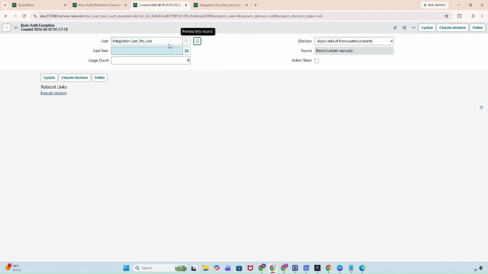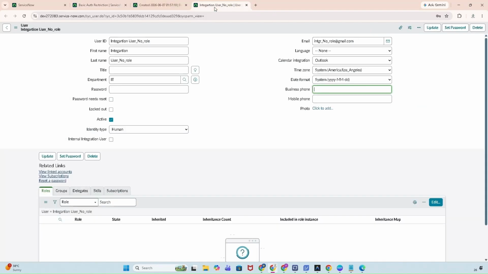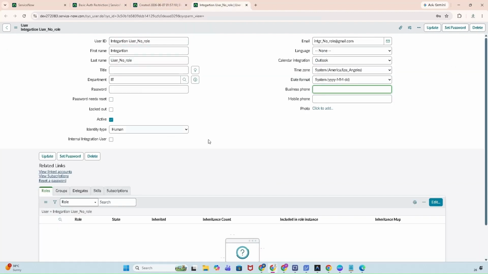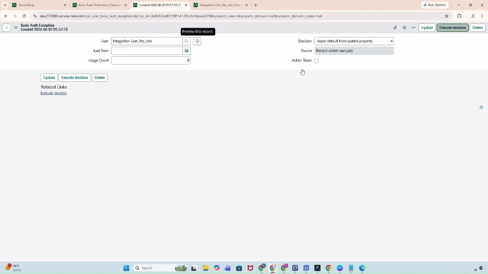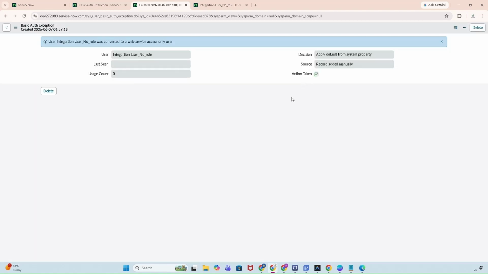So now I state this property as the default, okay, and in the default, what we already configured is called convert to web service access only account. It means once I apply this property or execute this decision, this user account will automatically turn into a machine. So now let's see this. Click execute decision and the same message: the user basic grant will be granted or denied based on the decision configured as a global property, as you can see. So are you sure you want to confirm? Yes, I want to proceed.